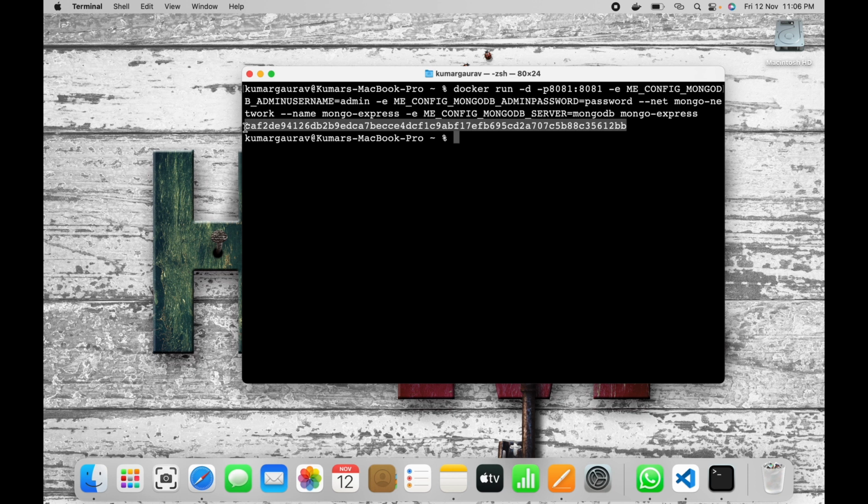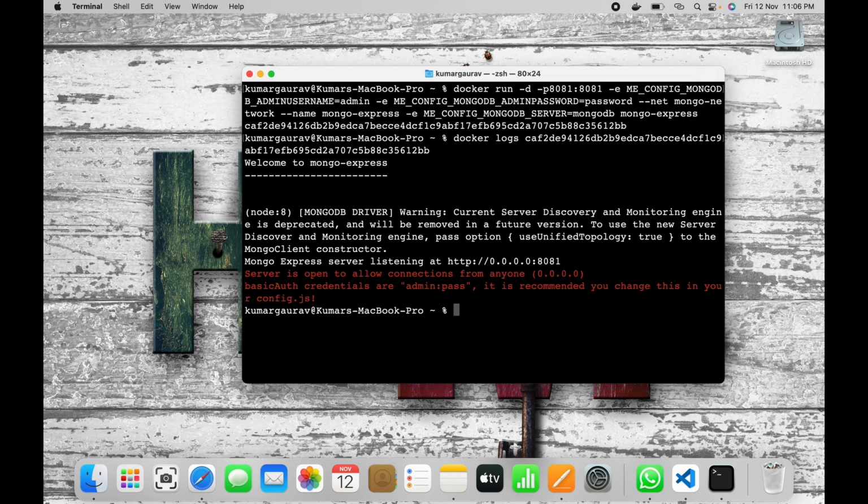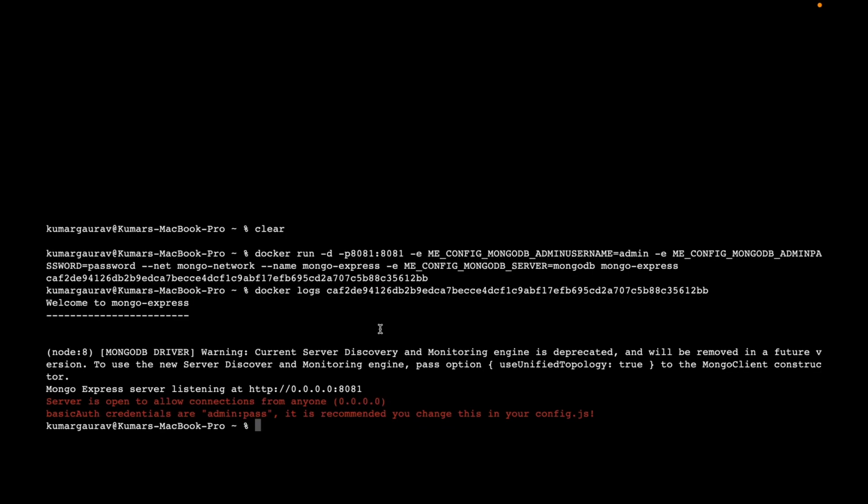So this container is now, both are configured. So just Control C and you write docker logs, name of the container. You see, allow to open connections from anyone. So mongo-express server listening at http 0.0.0.0:8081. So now we have to connect Node.js with the database.